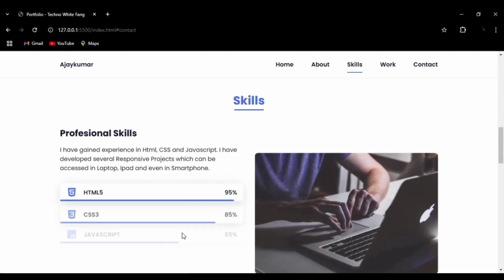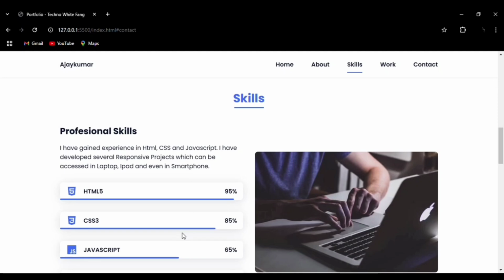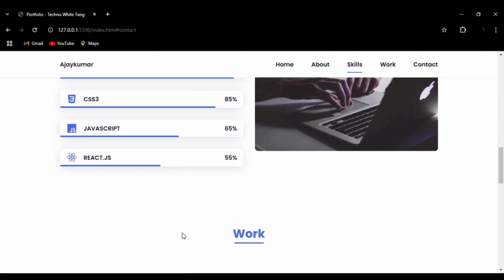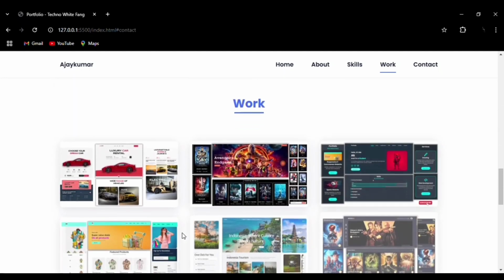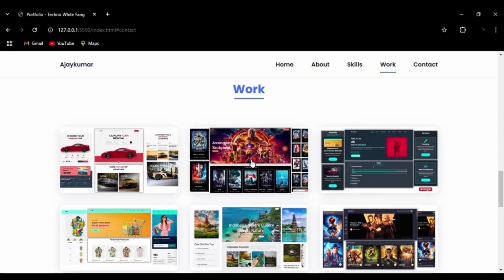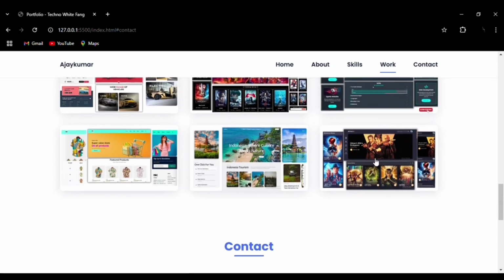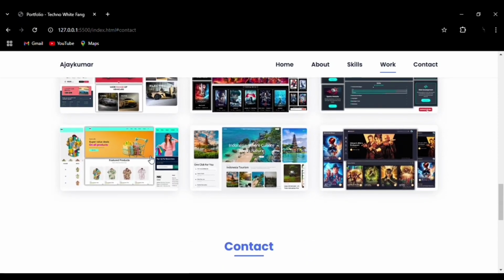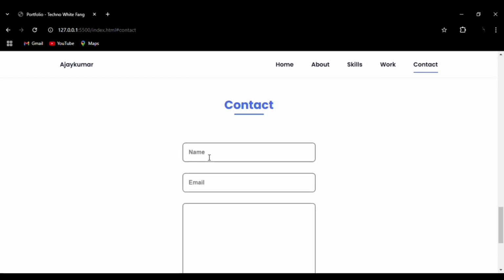Then we have the skills section. You can see how neatly we have designed the HTML, CSS3, JavaScript sections. Then you can see the hover effect on the portfolio images. You can see the recent projects, the smooth effect, and the contact.